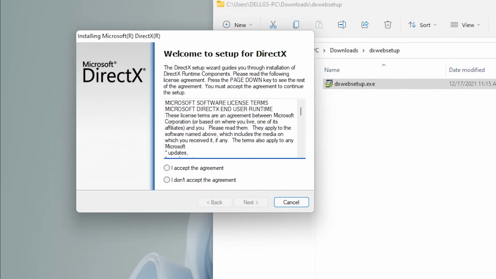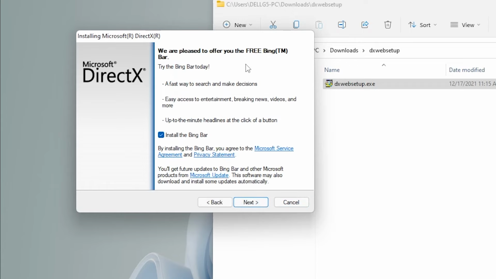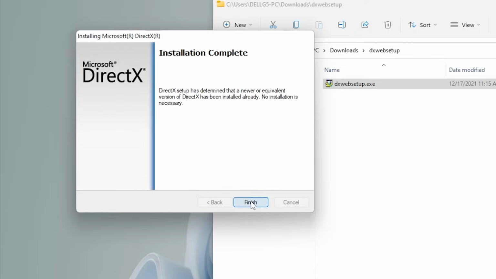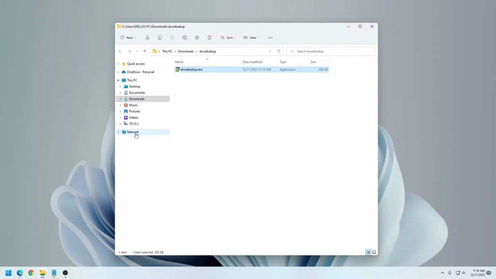And then we get the user agreement. So you want to select yes, I accept the user agreement and then click on next. And now it wants to install the useless Bing bar. I don't install it. It's up to you if you find it useful. I'm going to uncheck it and then click on next. It's going to go through the installation. It'll install the components and it'll let us know when it's completed. And there we go. It's done. So you can click on finish. And that's it. We've installed DirectX 12 on our Windows 11 computer.